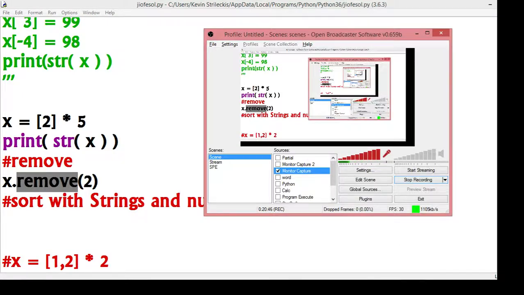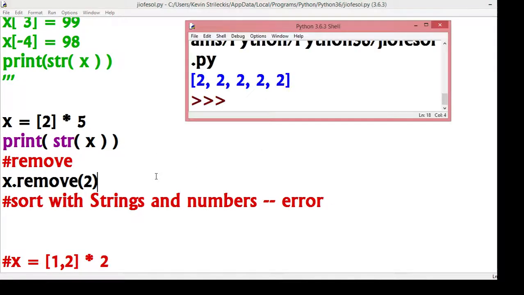How are we doing on time? Okay, that's a lot of time. Let's go and wrap this up.